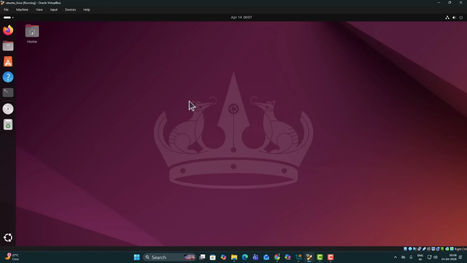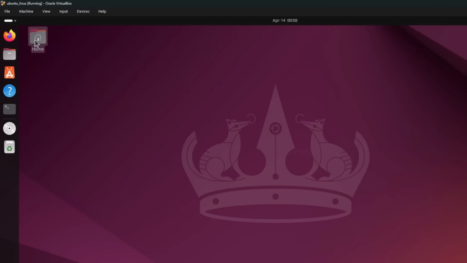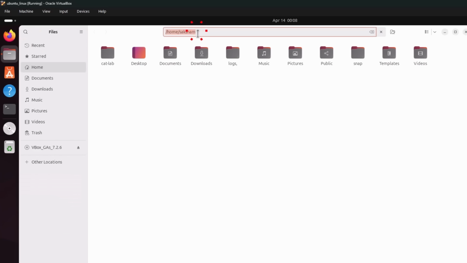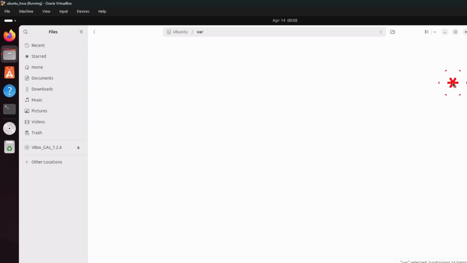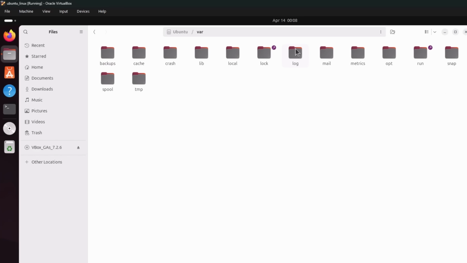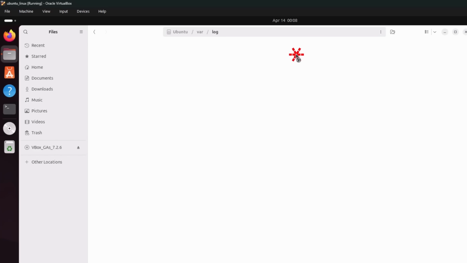Okay, so here we are on our Ubuntu system. Now I quickly want to tell you that if you want to find logs, they are into the root file. So going into the root is very easy. It's just /. Inside the root directory, there is a folder called as var. Inside var, you will find a folder that is named as log.